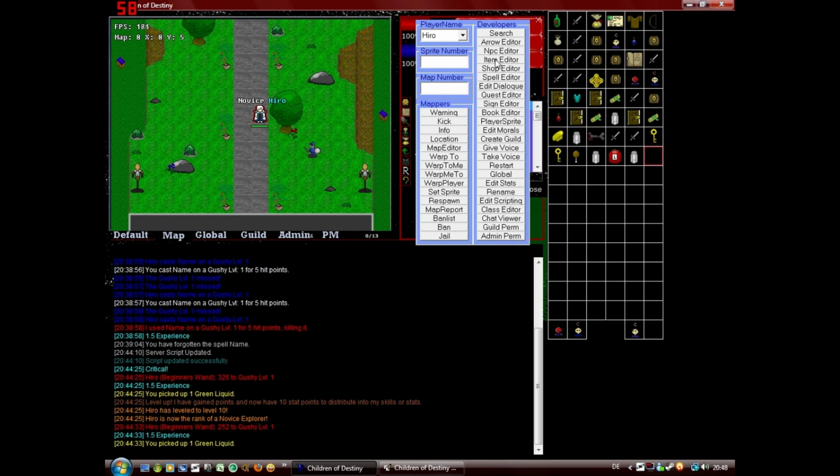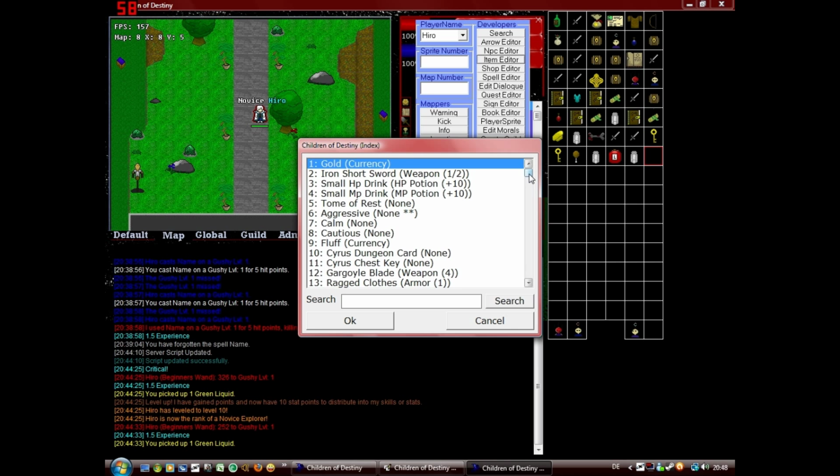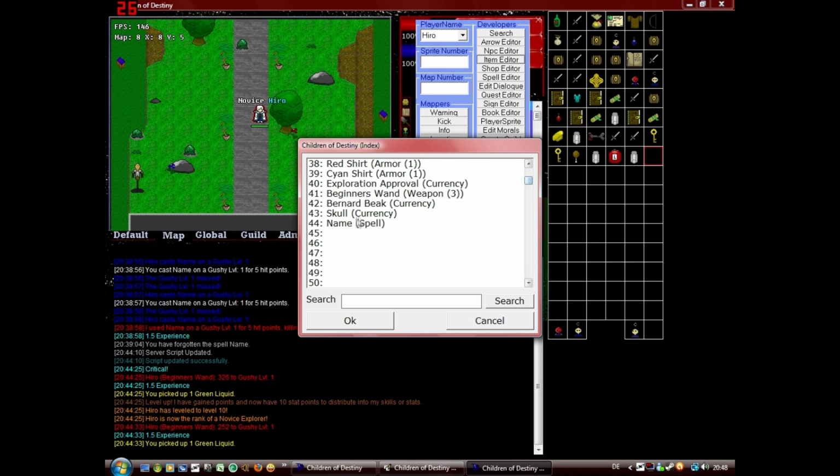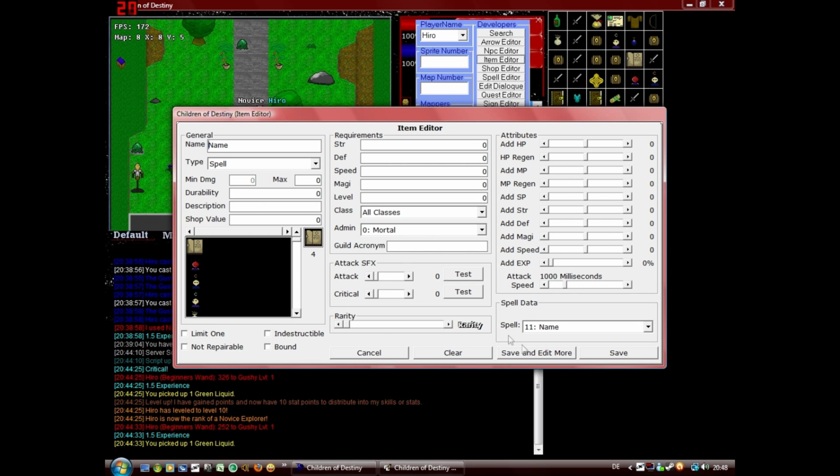Alright, once you have that set up, you go into the item editor. You go down and find yourself an empty slot for the spell item, and you fill out the information, making it give you a spell. So here's the book. I have already filled this out, and the spell number is down here. Everything else is pretty simple to figure out.